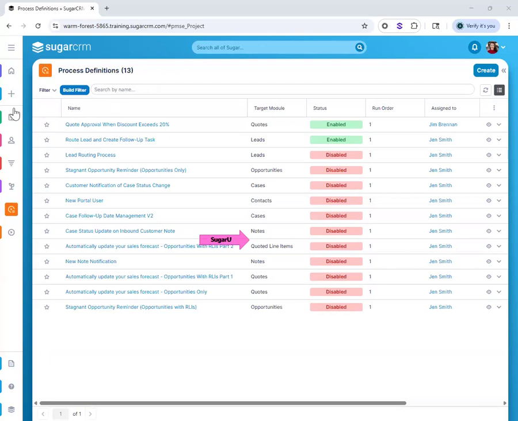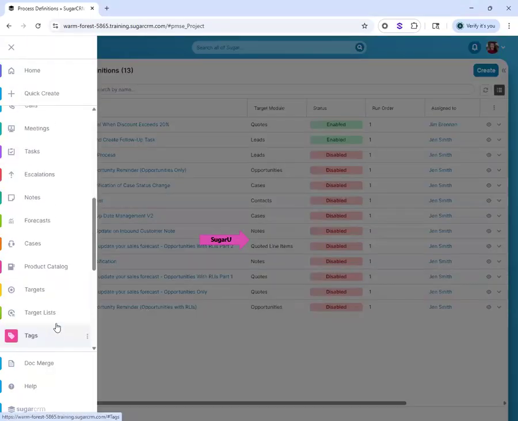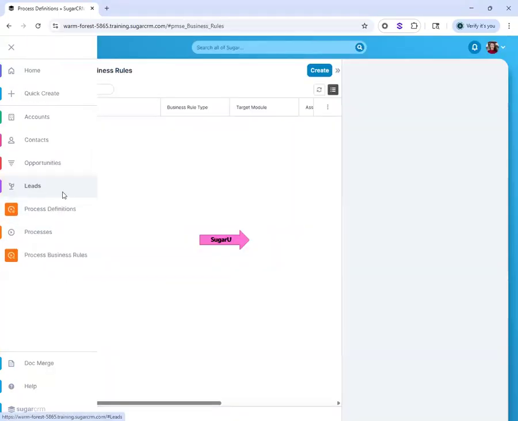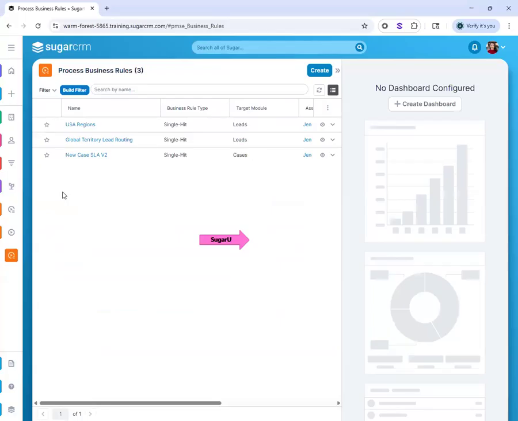So first of all, before we actually go into the picture of the workflow, I want to talk about the two business rules. Business rules are reusable if-then tables that are available for any workflow that you put in. Out of the box, you get three. One has to do with cases and the other two have to do with leads. Both the US region and the global territory are not fields in Sugar. We don't have a field in the leads module called region, and we don't have a field called territory. That's just what we're calling it in the system in order to route it to the correct person.